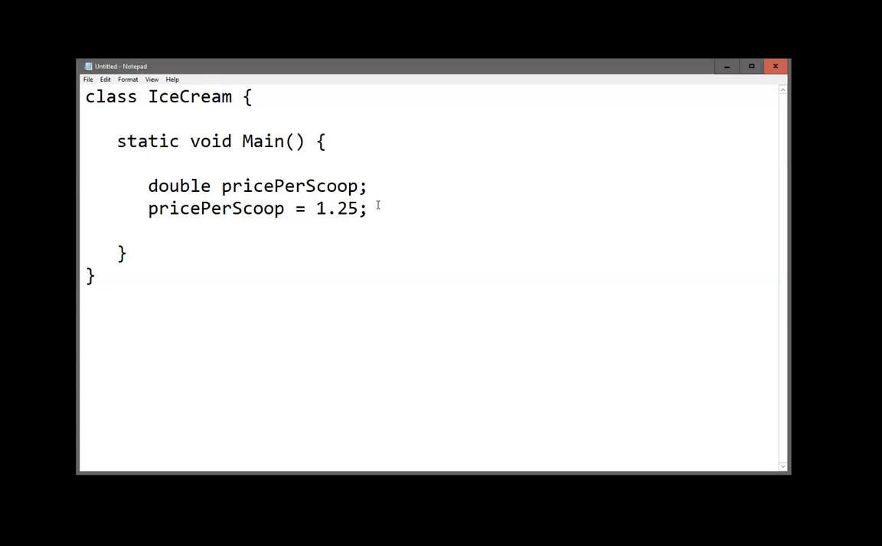You can also do it on the same line, and this is what we call variable initialization. So let's do another variable. This time we're going to do the number of scoops. Now for the number of scoops, we're going to use an integer because generally speaking, you don't have like 1.5 scoops of ice cream, right? You can have 1 scoop, 2 scoops, 3 scoops. So for this variable, we're going to use an integer. And the keyword in C# is int. We're going to give it a name, so I'll call this numScoops.